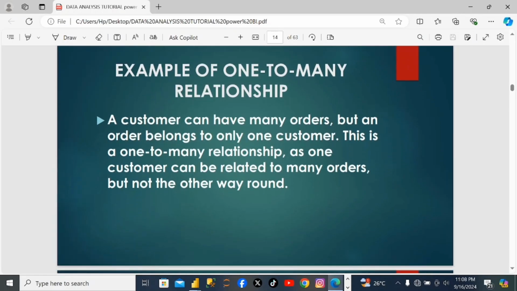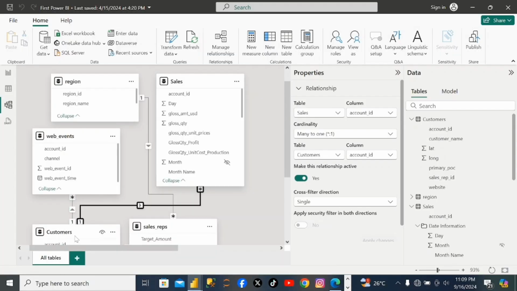An example of a one to many cardinality relationship is that a customer can have many orders, but an order belongs to only one customer. Let's say one customer goes to a supermarket and orders different products. They can order milk, sugar, biscuits, and Indomie. This is a one to many relationship, as one customer can be related to many orders, but not the other way around. So a relationship between a customer and orders can be a one to many relationship. That is what we have here in the relationship between the customer table and the sales table.